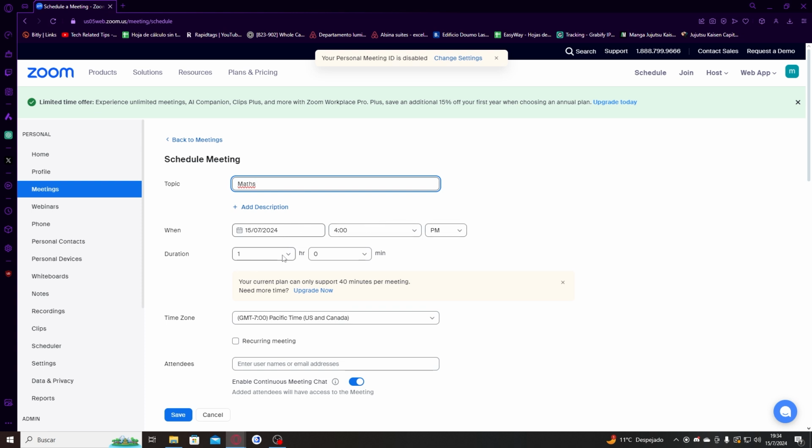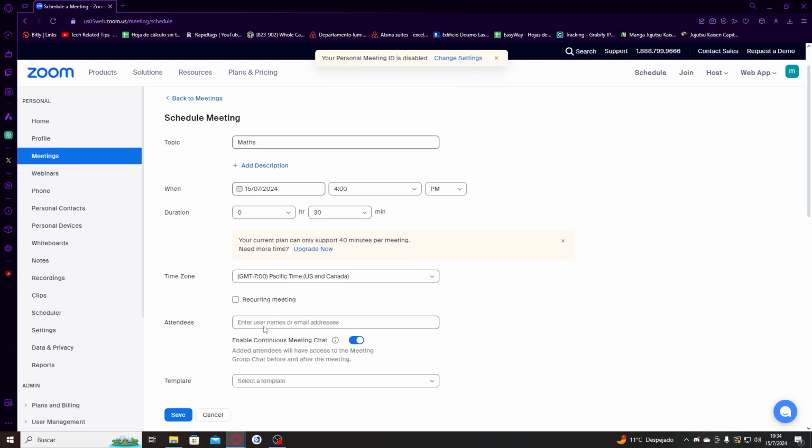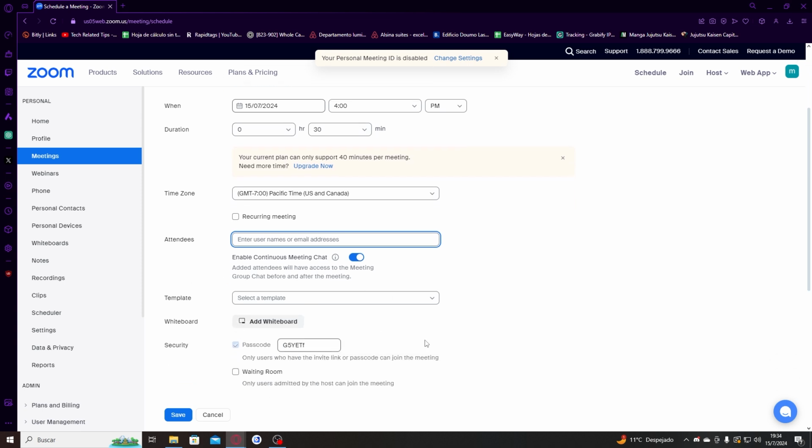The duration of it, you can only do 40 minutes if you are new into Zoom and you don't have a plan. So I'm going to do it like 30 minutes. You have to choose the time, for example, Pacific time, US. Here you have to choose the email to the people that is going to join, but you can accept people to join, so don't worry.